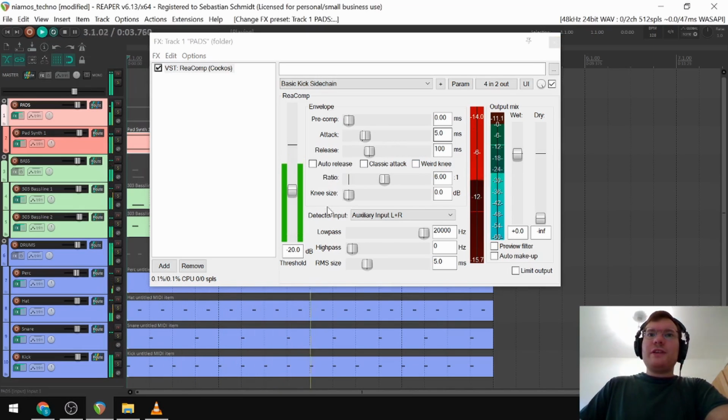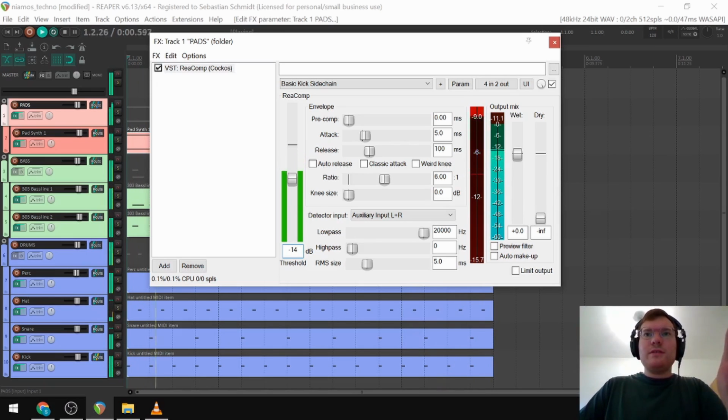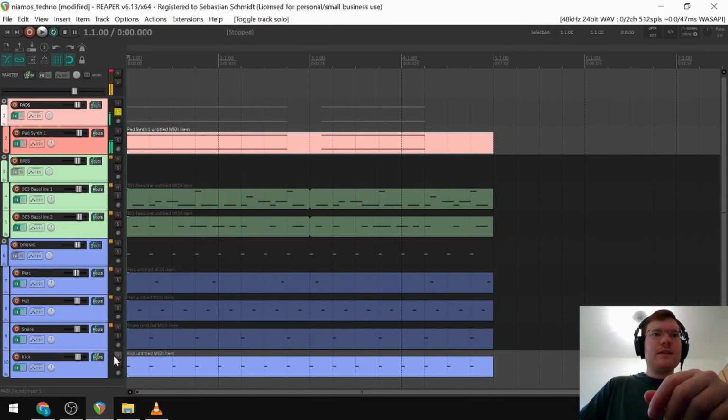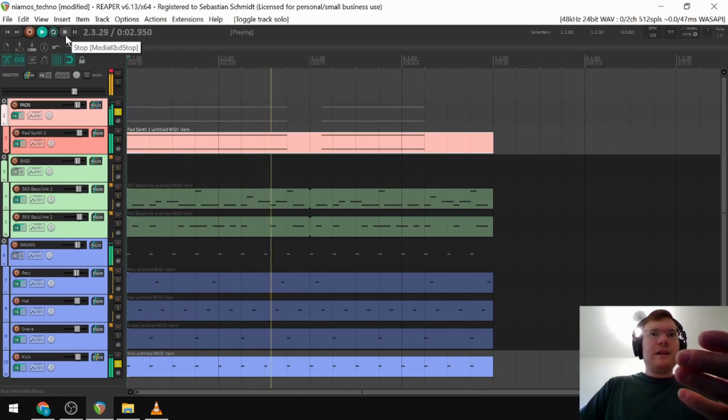What we're doing now is turning down the pads by quite a lot. We want to do a bit less than that, so we'll take it to -14. And if we just hear the pads and the kick, we'll get this. So you'll see what it's doing. Getting that groove.